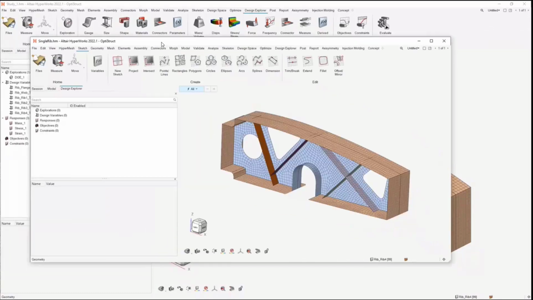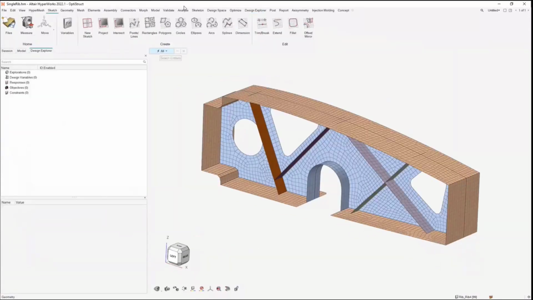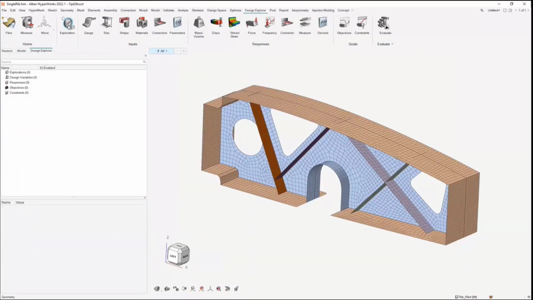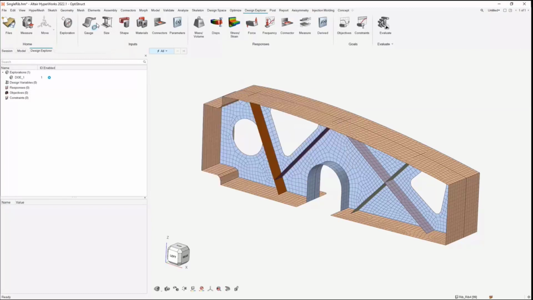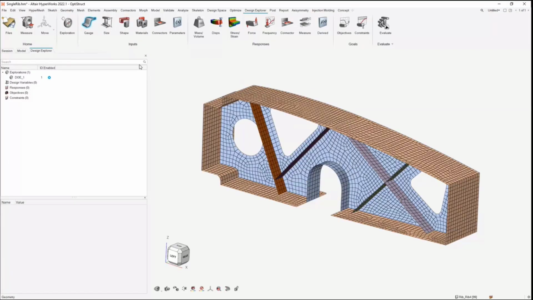So the setup is just all standard Design Explorer. I'm going to run through it quickly because it really only takes a second or two. So we can create a DOE. We'll accept a default location. We'll create a bunch of gauge variables or thickness variables. We'll just select everything and create.